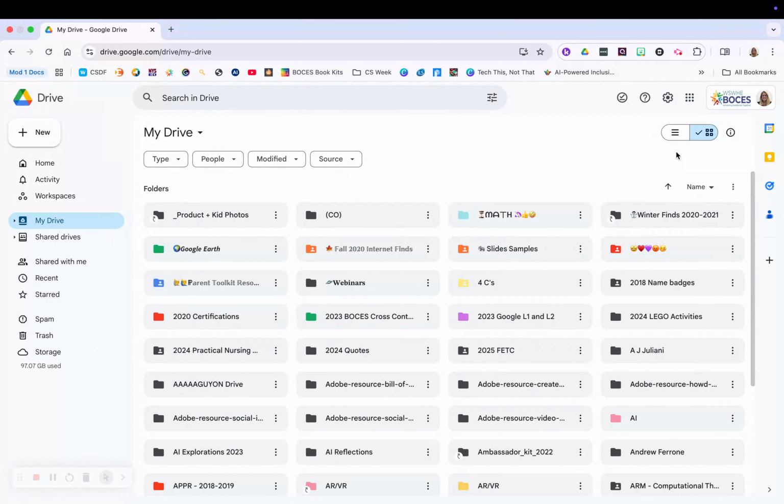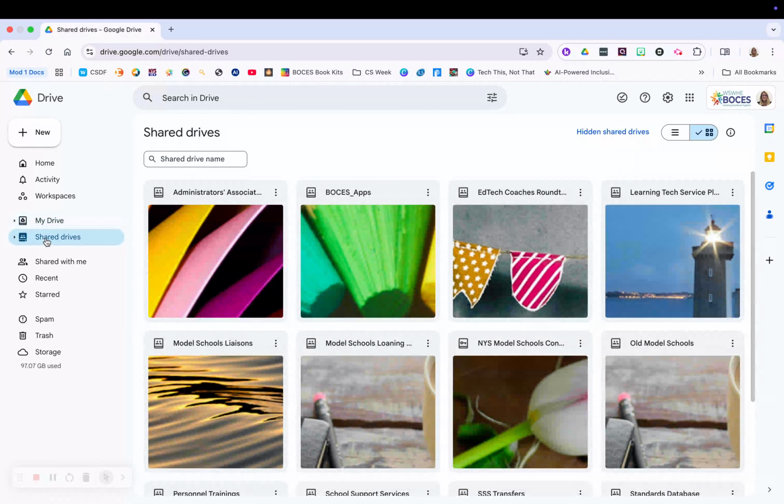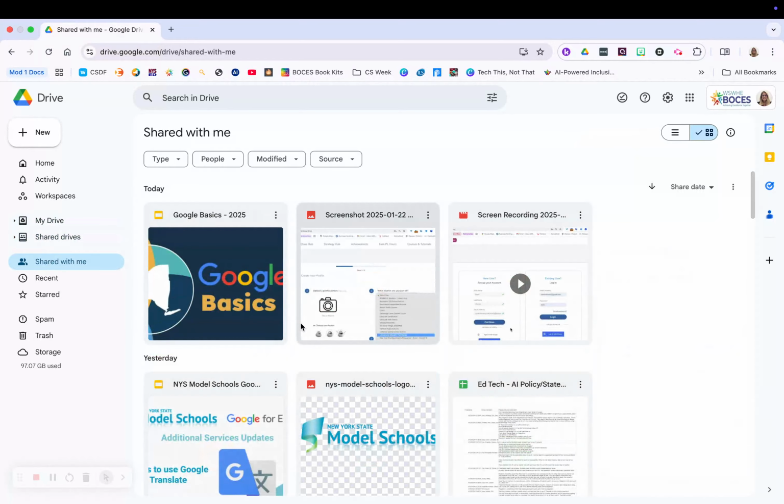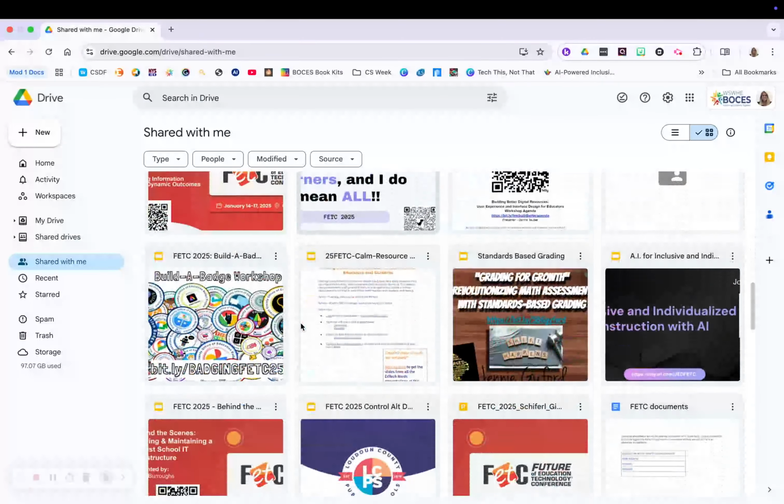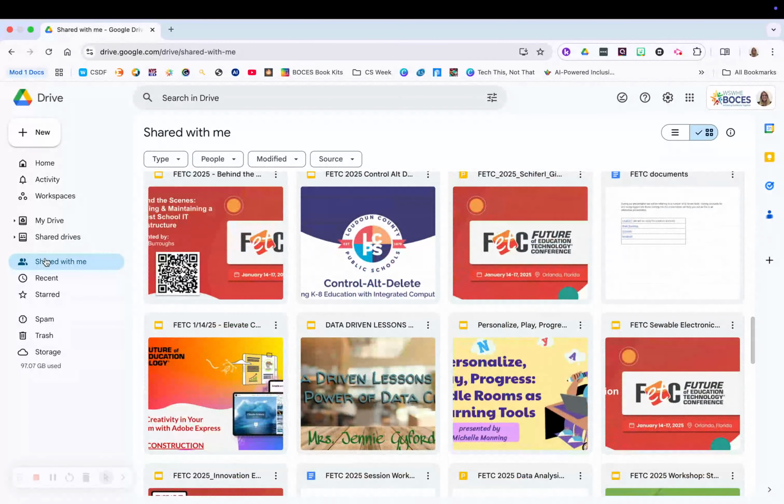You have the ability to have shared drives. These are ones that you might have within your organization or within a team. You have the shared with me, so anything that people have shared to you is going to show up in the shared with me. Anything you've opened recently is going to show up in the recent. Anything you put a star on is going to show up in starred. That's kind of like you're marking it important.